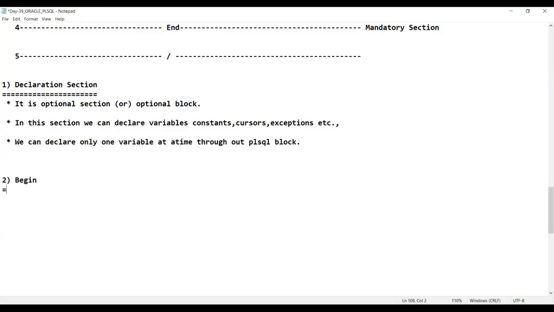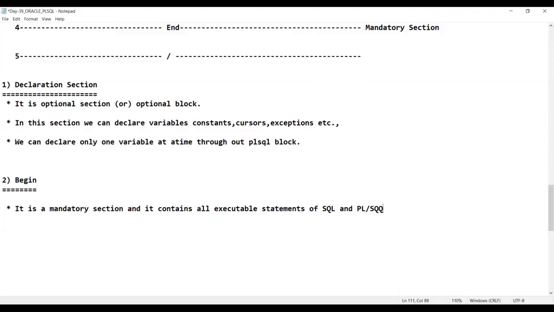The begin section, try to understand, sir, here. It is a mandatory section, and it contains all the executable statements of SQL and PLSQL, sir.